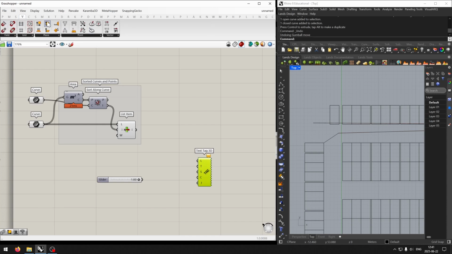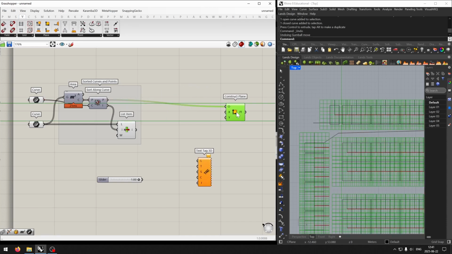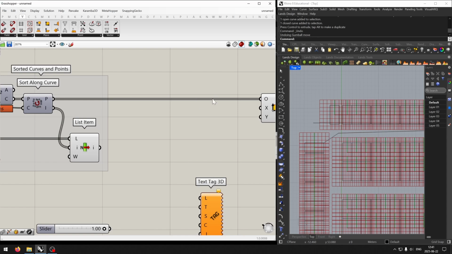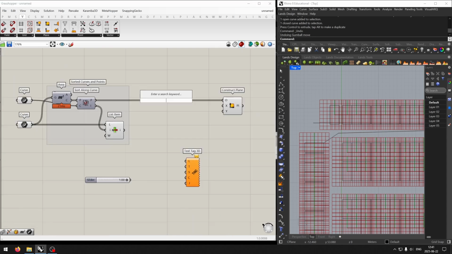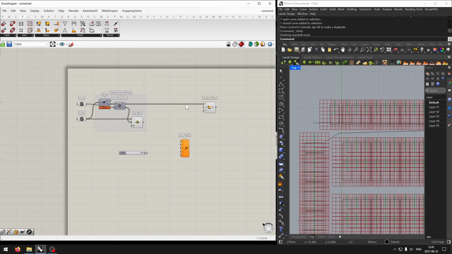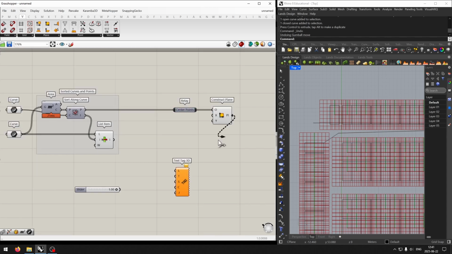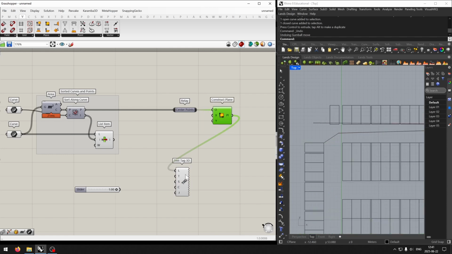For the location, let's use construct plane. The plane origin will be our sorted center points. Also, let's add a parameter by double clicking on the wire. Now let's name it center point. This will be our location.